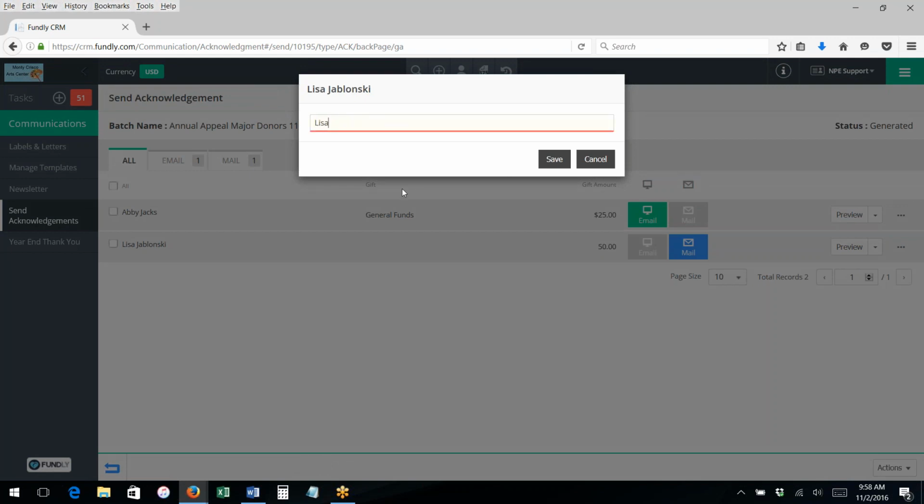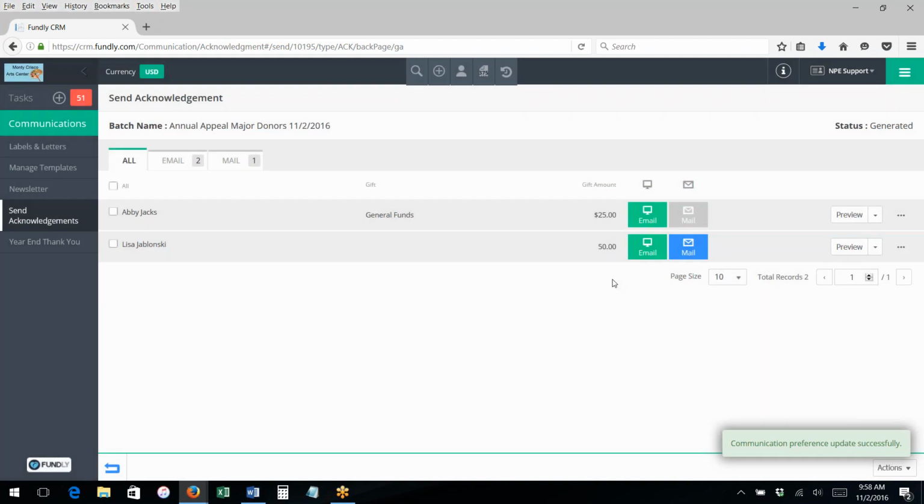I could type one right now, and that will add that to her contact record, and now I can send her a donation acknowledgement via email if I wanted to. So you can toggle these on and off just by clicking. If it's colored, either green or blue, it's on, and if it's gray, it's off. So Abby is now only going to be sent one by mail. Lisa's going to get one by email and by mail.